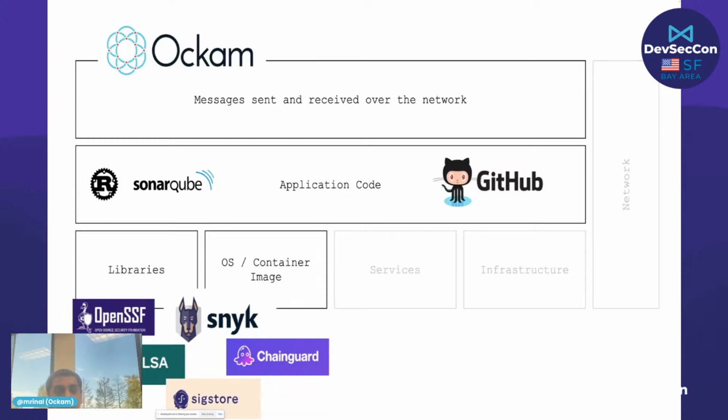Okay. And then there's Occam. Occam's the company I work for. We're an open source project. All our code is on GitHub. And we're focused on that box on the top: how do we trust the information that comes into my application, and the information that leaves my application at runtime?